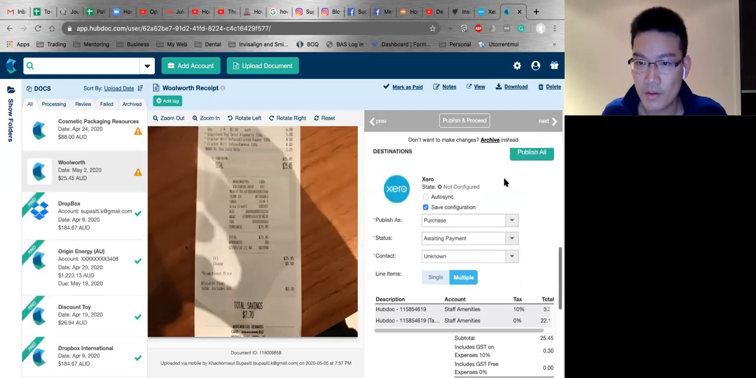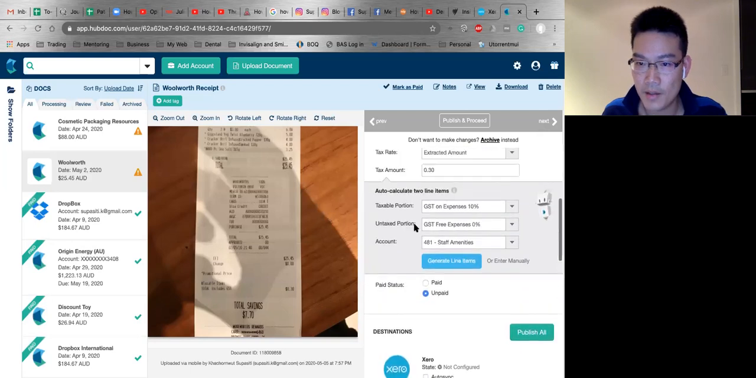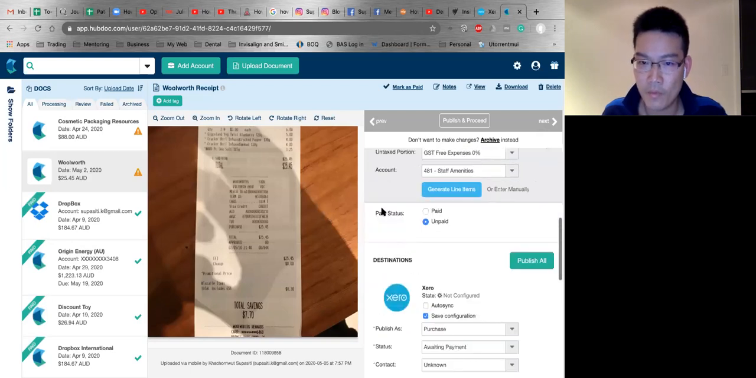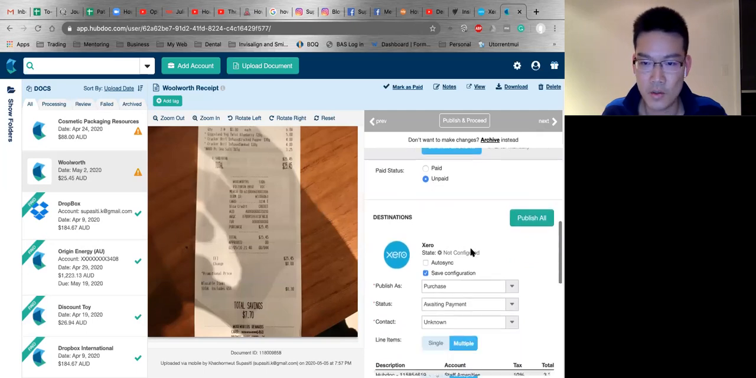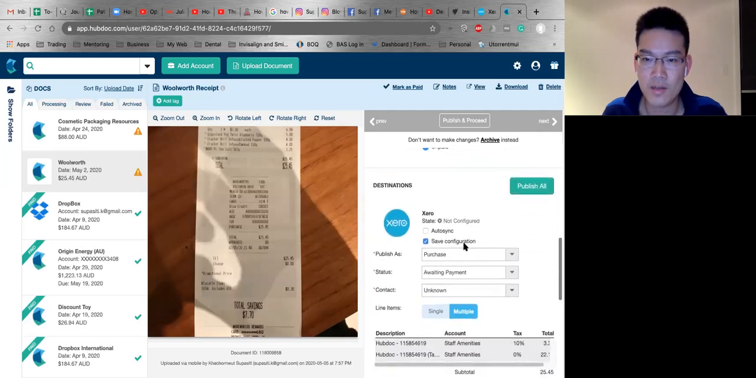Now, if you have a look further down, this has already been generated with the paid and unpaid status. You just leave that. You don't have to do anything to it. What we're trying to do is publish them onto Xero. So you always want to click on Save Configurations, because if this is something that you do quite often, over time, this software will learn how you want to enter the data here.